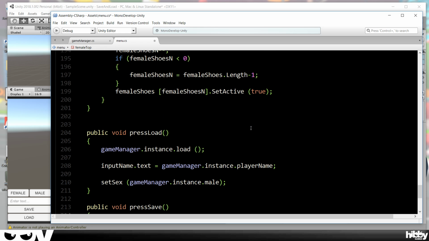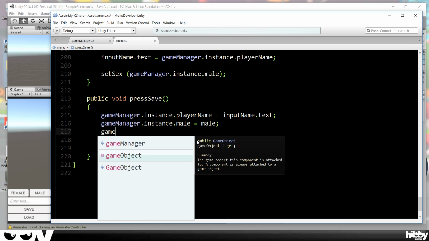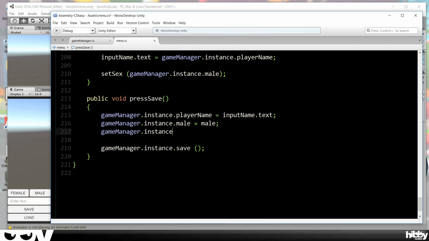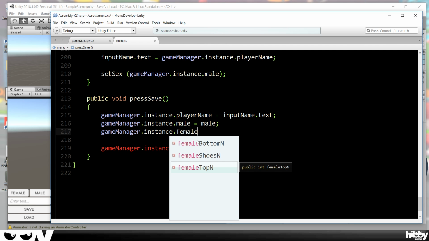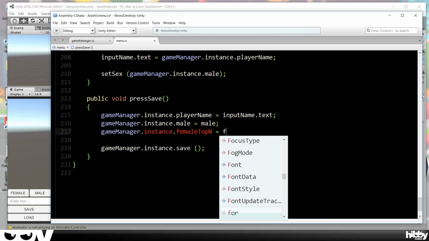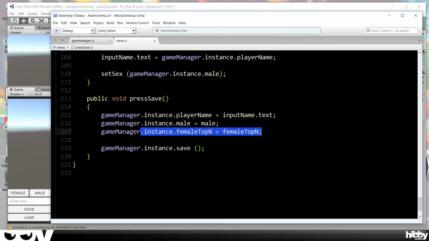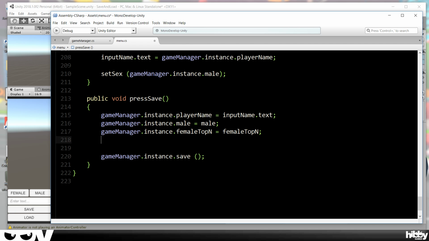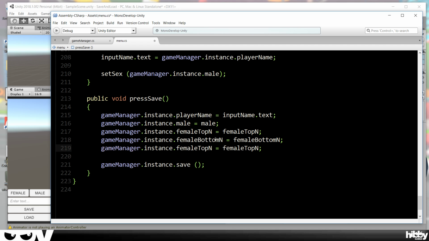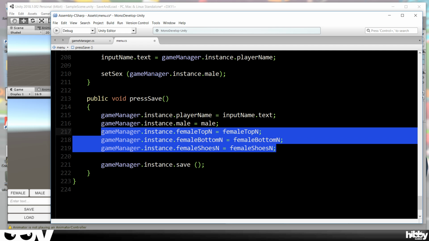And so in the save section, game manager dot instance dot female top number equals female top number. Female bottom number equals female bottom number, and so on. So bottom, bottom, and shoes. And then the male version.